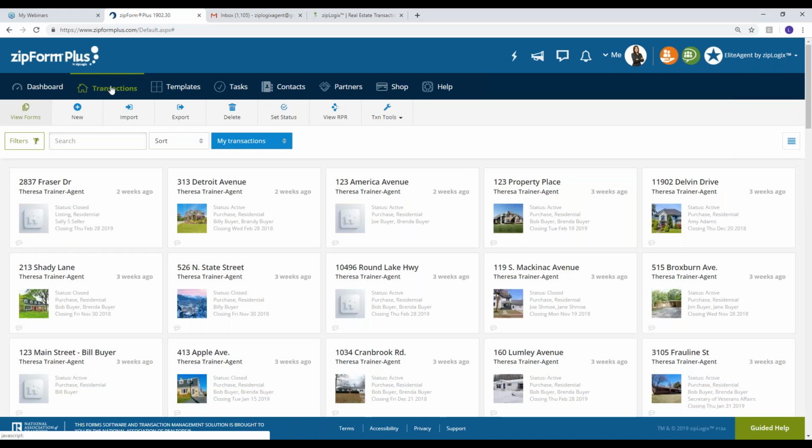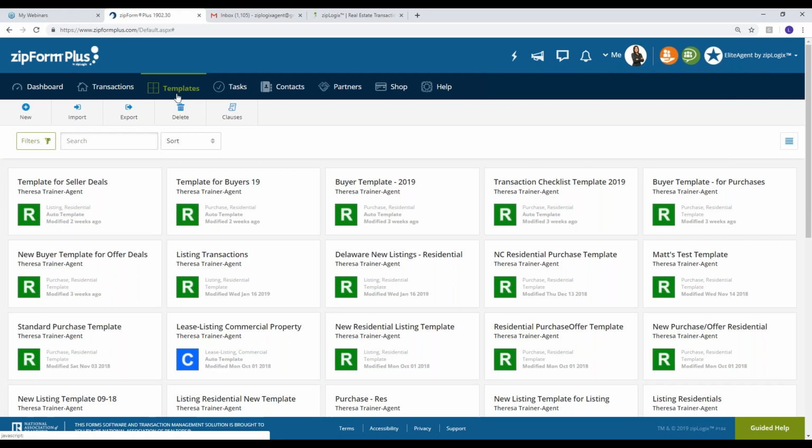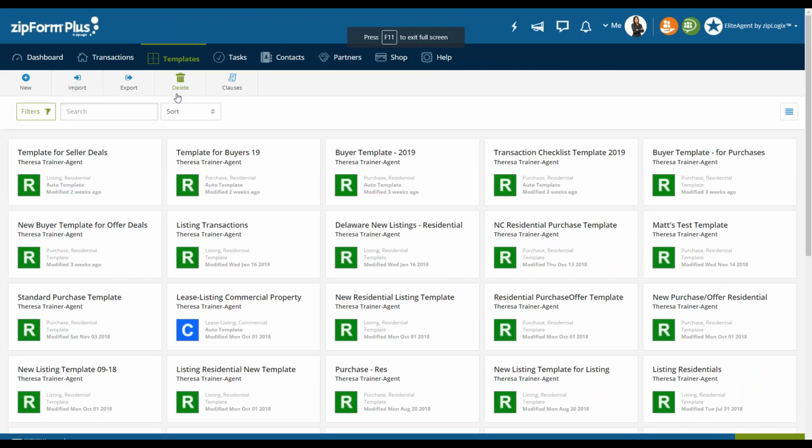Your transactions, we already talked about this. We're going to circle back here in just a moment. Templates. Templates are time-saving packets of information that you can repurpose for multiple like transactions. I would strongly encourage you, if possible, to create a template as soon as possible because it will help a lot in terms of efficiency, adding forms to your transaction.